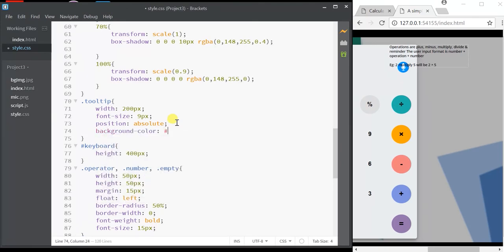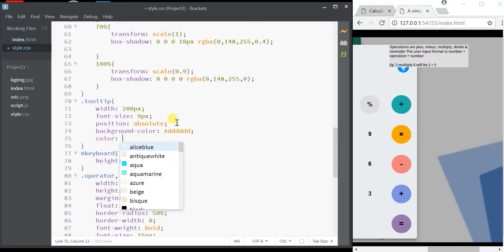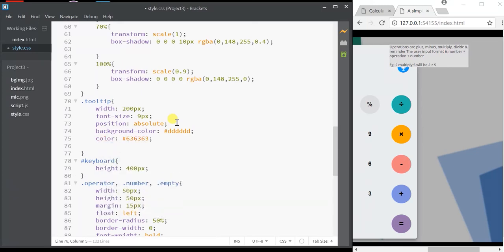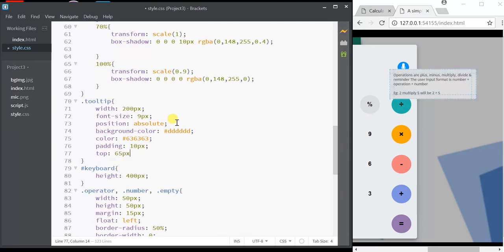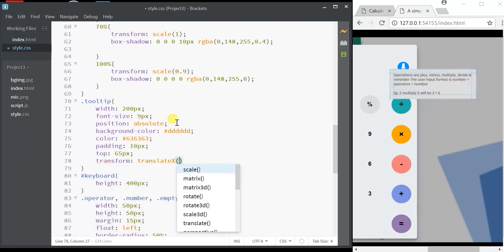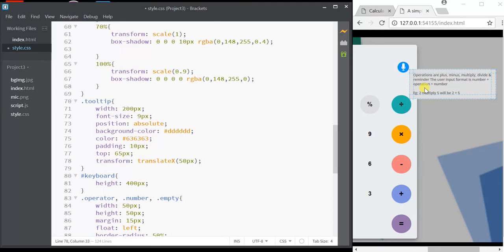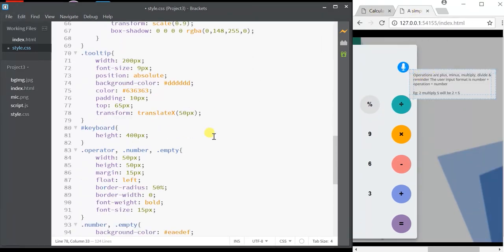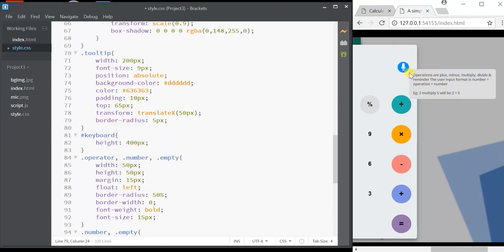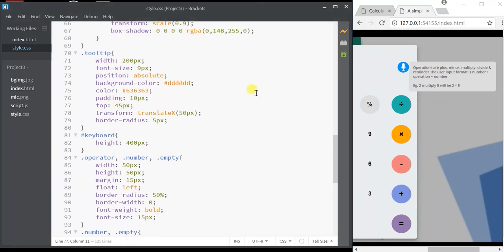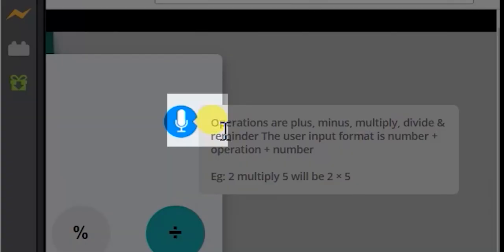Let's give the background color, font color and some padding. Let's bring it down by specifying the top property and bring it to the left using the transform property. Also give a border radius for the curved edges. Let's change the top property until we get the desired position.